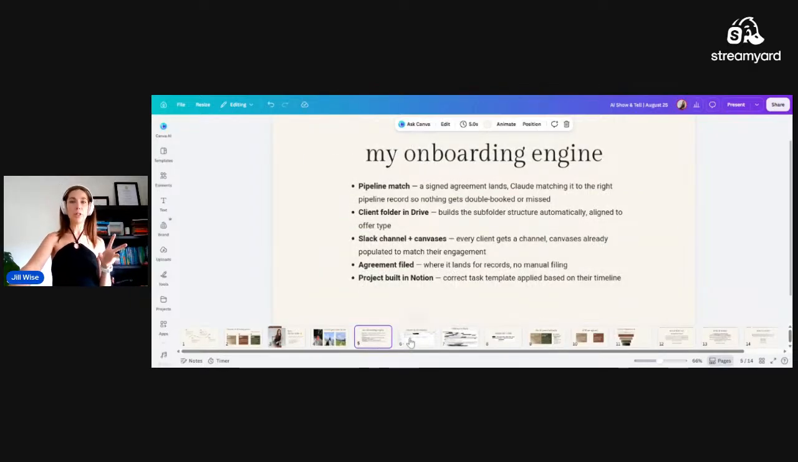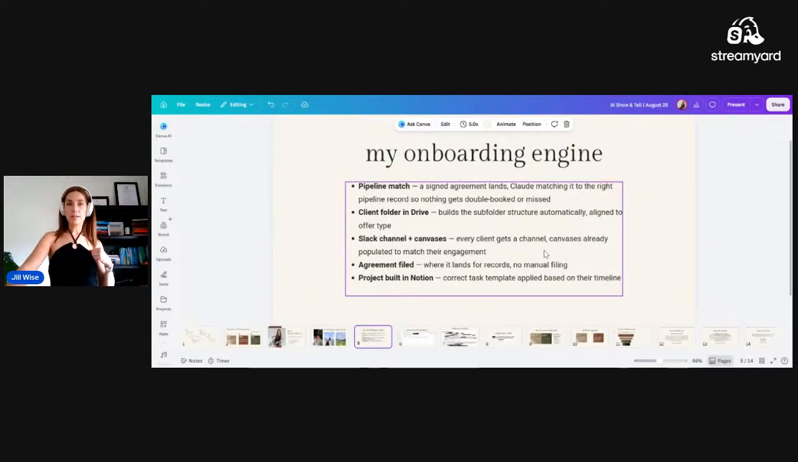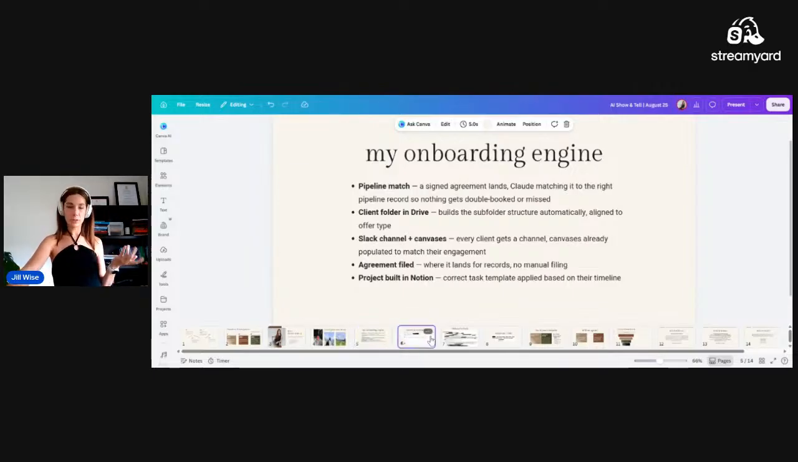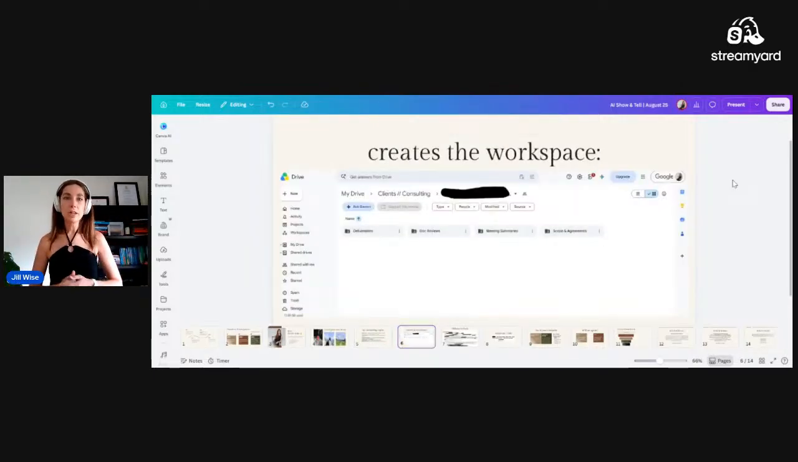Okay, so back to the onboarding engine. These are the things that it is setting up for me. Now, what does that actually look like? So I took some screenshots for you because I wish I could actually just screen share everything live, but obviously I can't because of privacy.